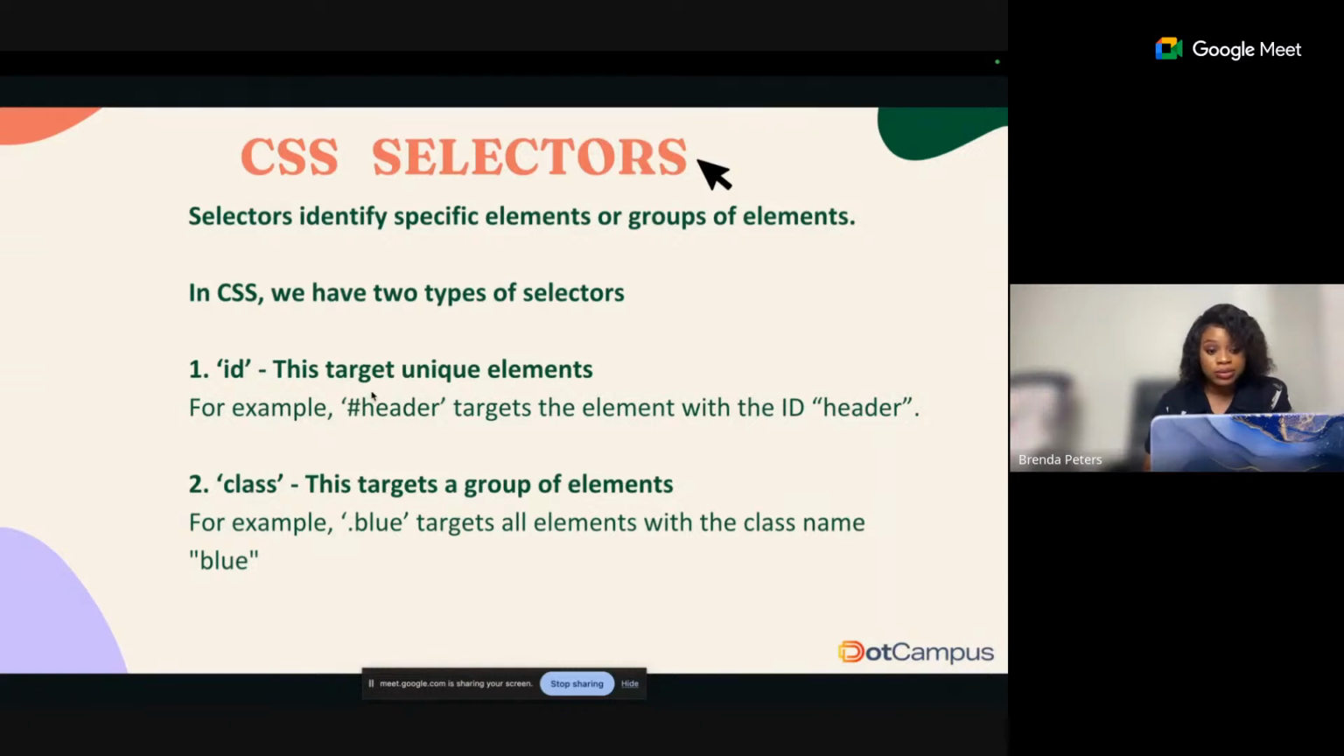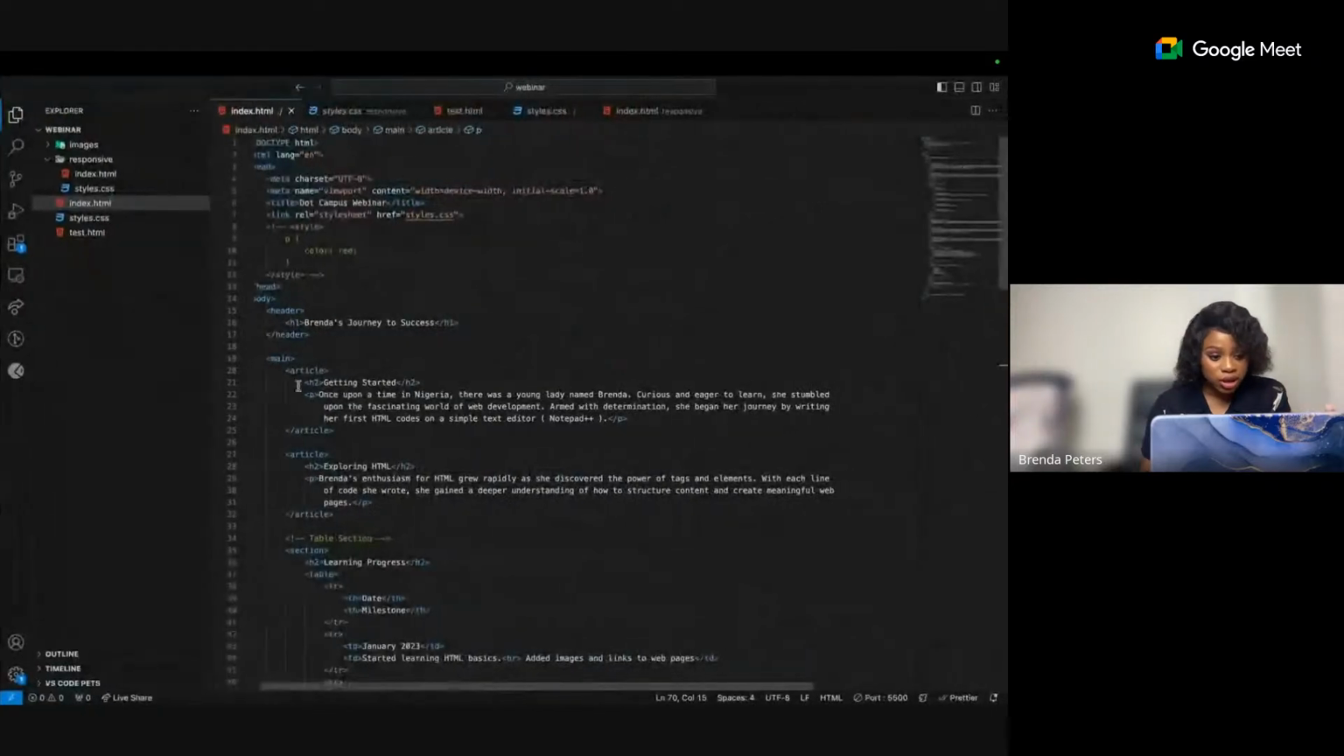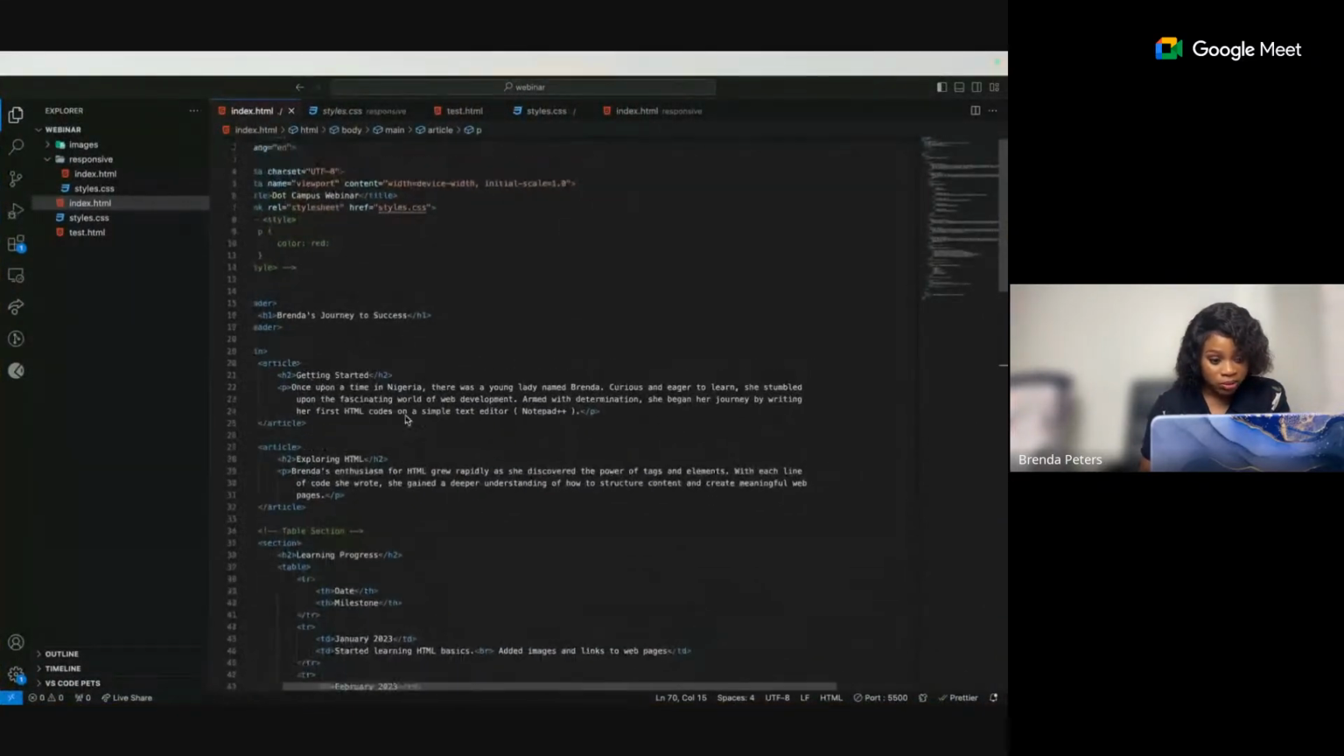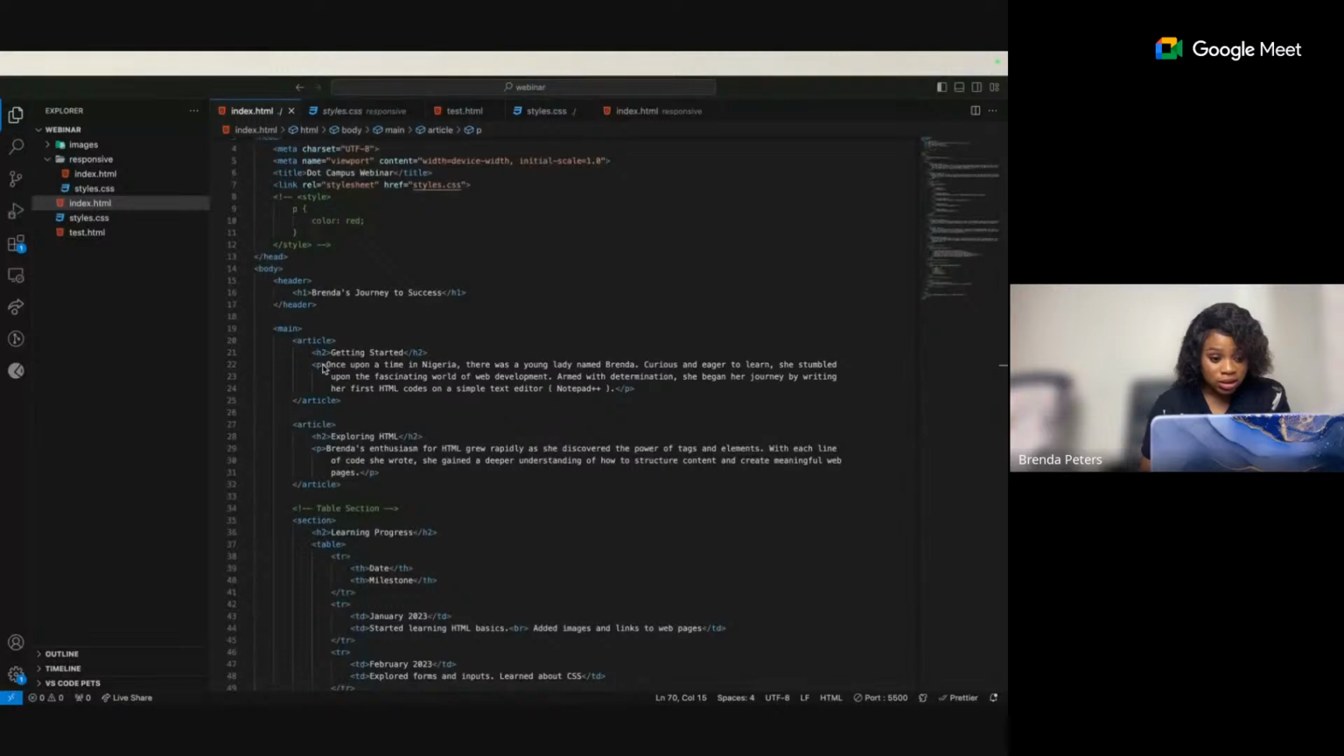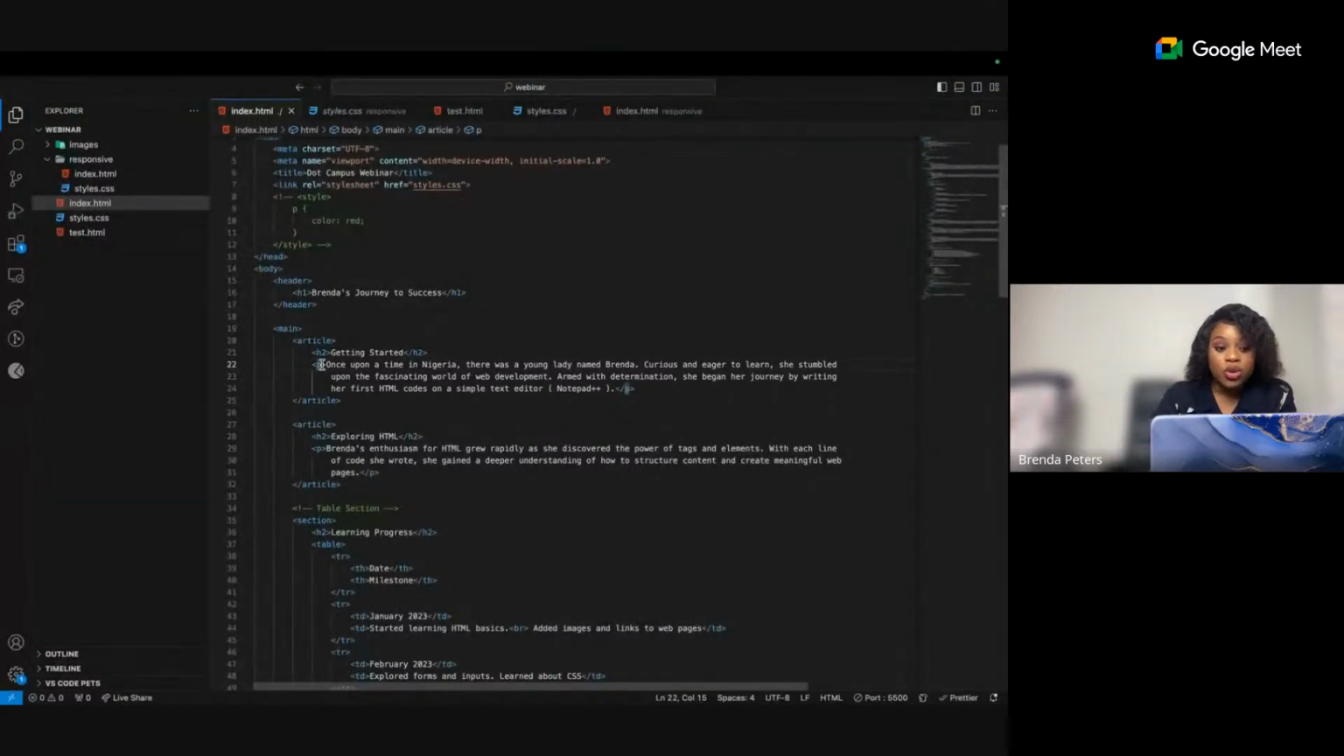So the ID is unique, just like your name, or if you have an ID number, only you have it. You cannot share it or use it for any other element. But the class is like a group, and many elements can use it, but an ID only one can use. Let me show you what I mean. So for this paragraph, let's give it an ID.